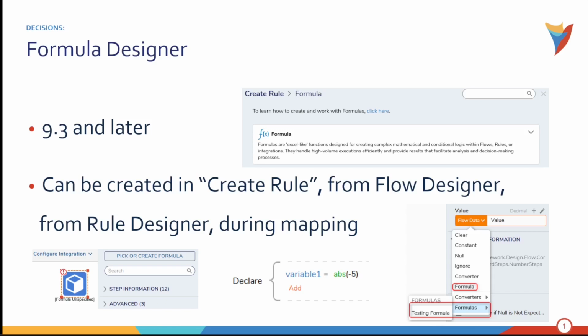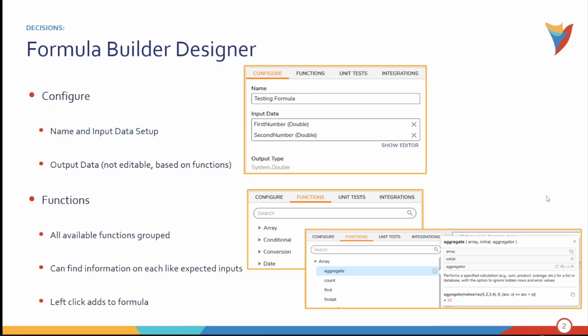And then also during mapping. If you're mapping something in your flow, you'll see under the options to choose from, instead of constant and select from flow and all those things, there's actually some formula options. So you can create a new formula by selecting formula, or if you already have a formula that exists in your current project, you'll see a formulas drop down that can display those formulas to choose from. So quite a few different ways that you can start building and creating your formulas in decisions. Let's take a look at the designer now.